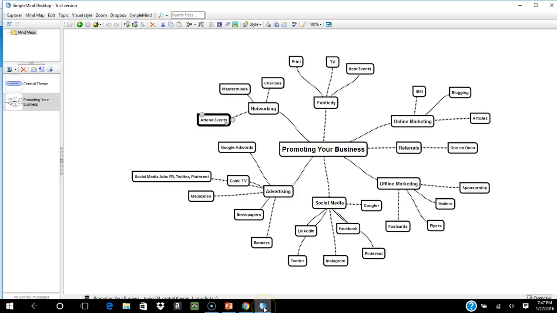So I'm going to pull up what I installed. I'm on the 30-day trial right now, and this is what a map looks like. And I did this one in black and white. And as you can see, what I did was I mapped out promoting your business. So here's all the little branches of things you can do to promote your business.